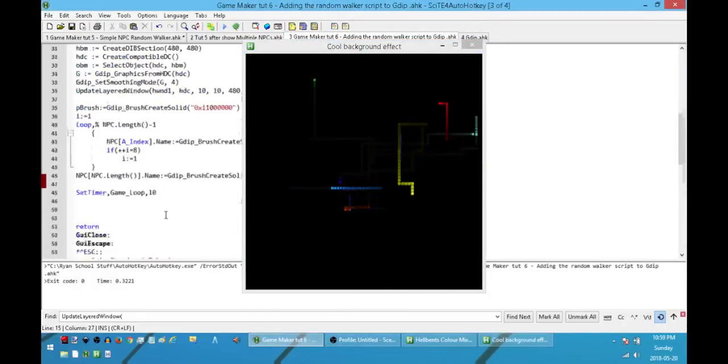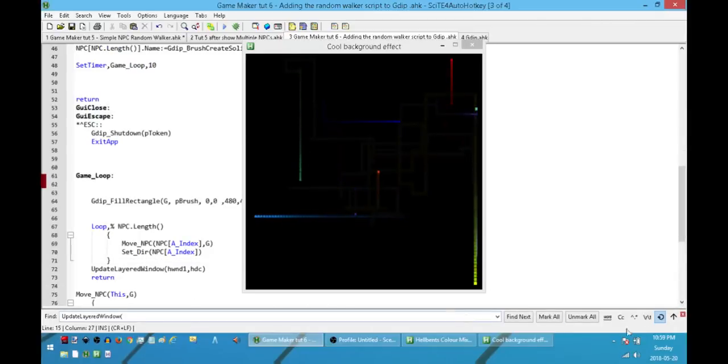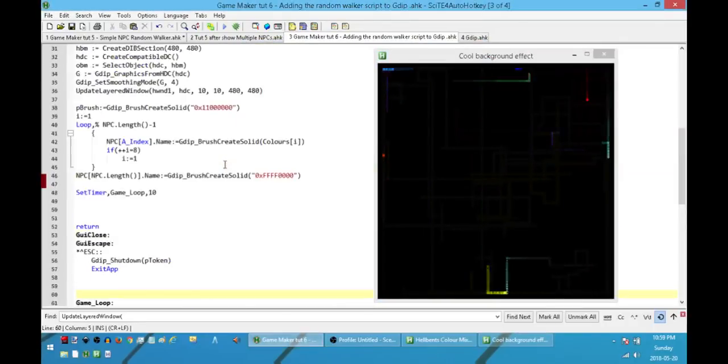This time, the effect that we're going to look at is what if we don't want to redraw the background every frame. So right now we get this trail. What if we don't want the trail? That's the first thing we'll look at.